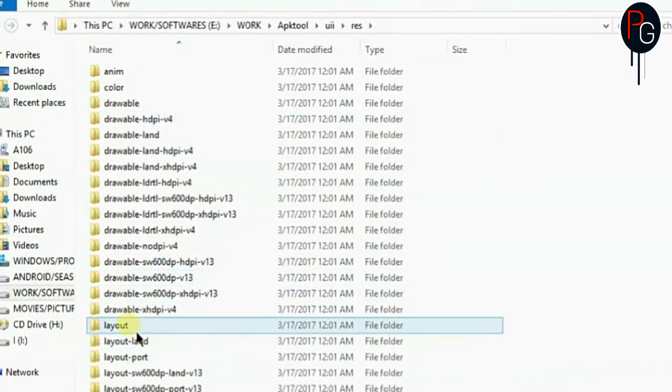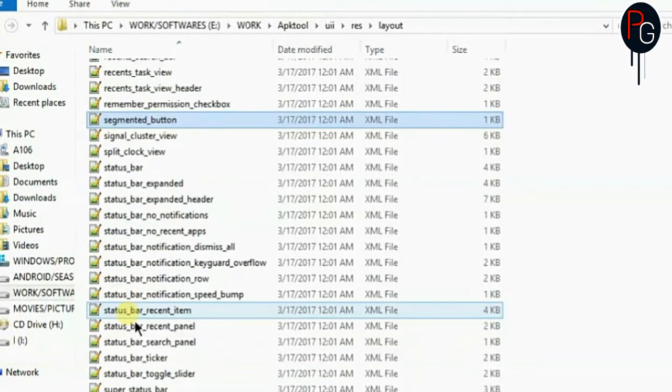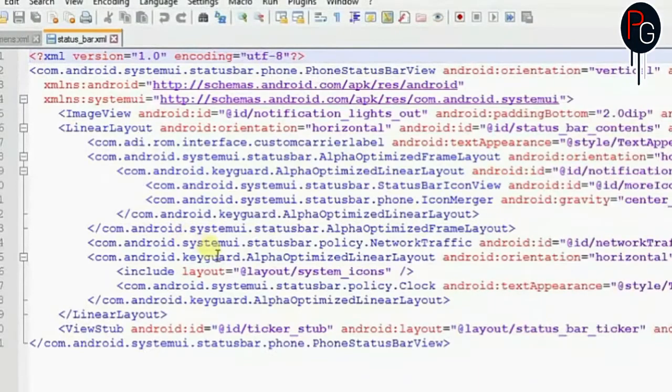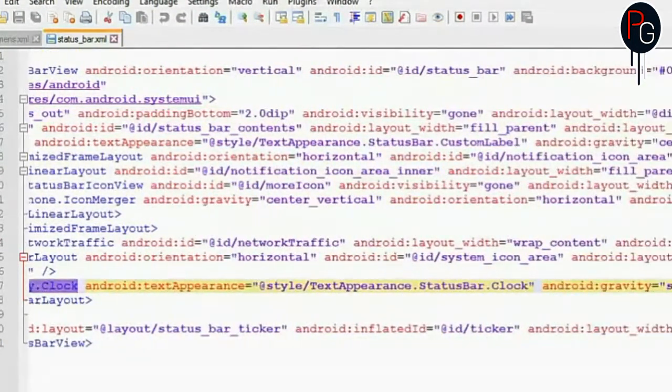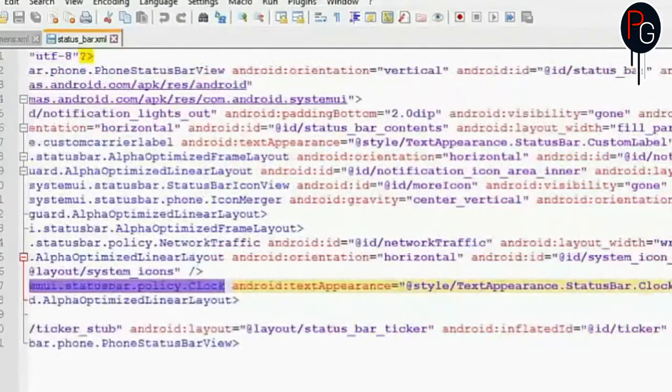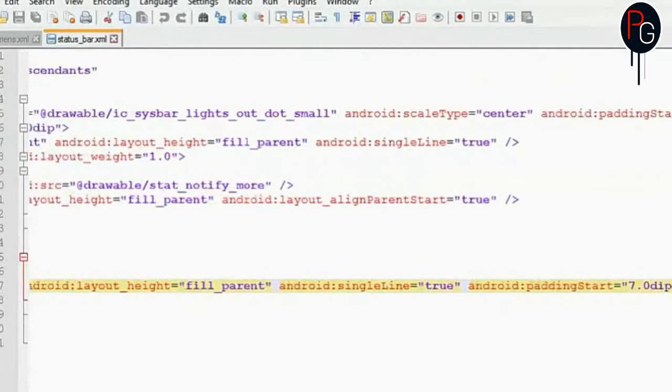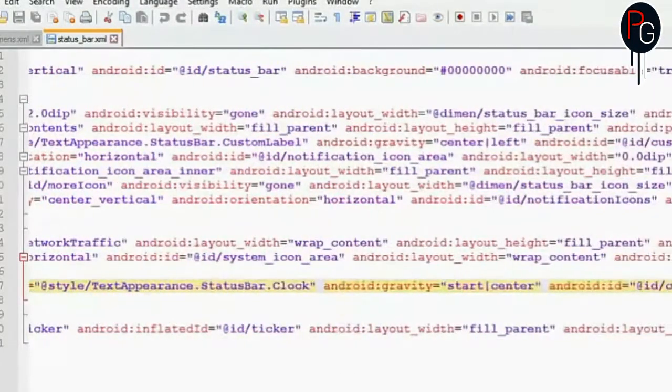In the UI, you have to open the layout. Whenever you add things to your status bar, you have to edit your status bar layout. Here is where you want to edit. We want to edit our clock background, so we have to find the code related to the clock. Here's the code related to the clock. First we have to decide what background, or what frame color, we need for our clock.